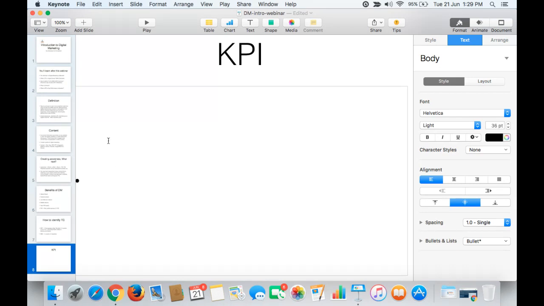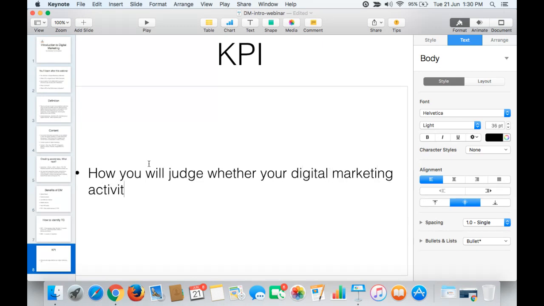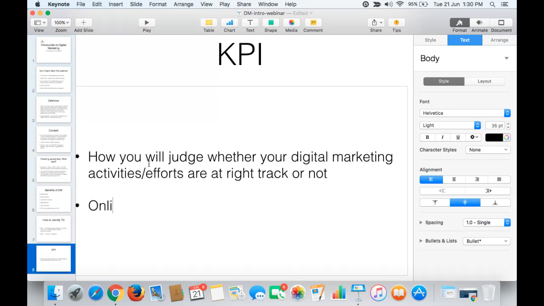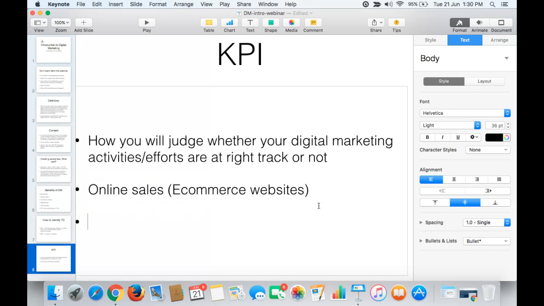What is the KPI? It means how you will judge whether your digital marketing activities or efforts are on the right track or not. Correct? So this can be your online sales, mostly for e-commerce websites.